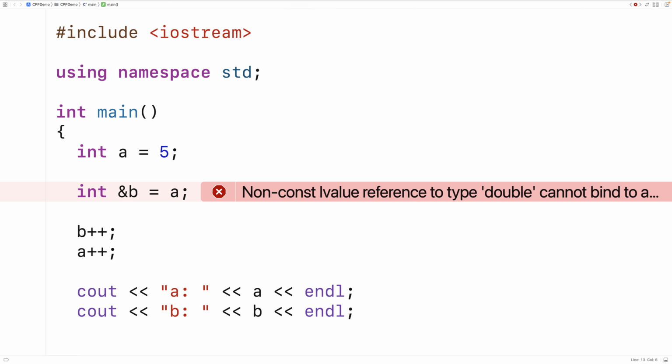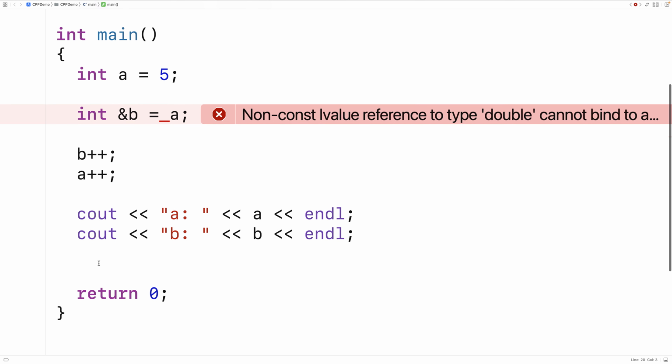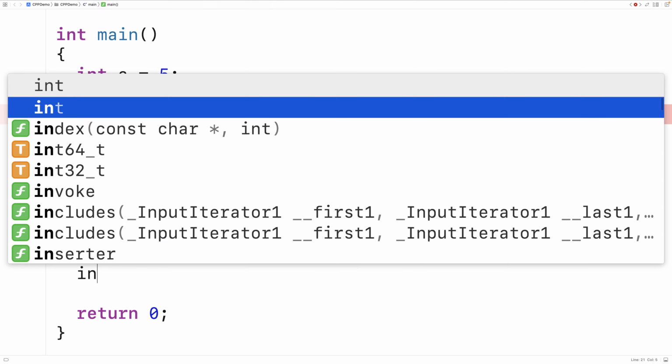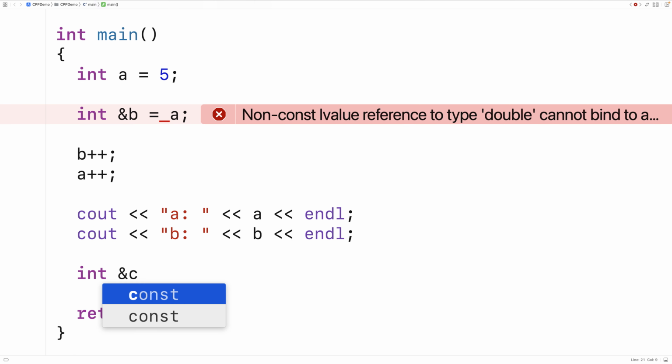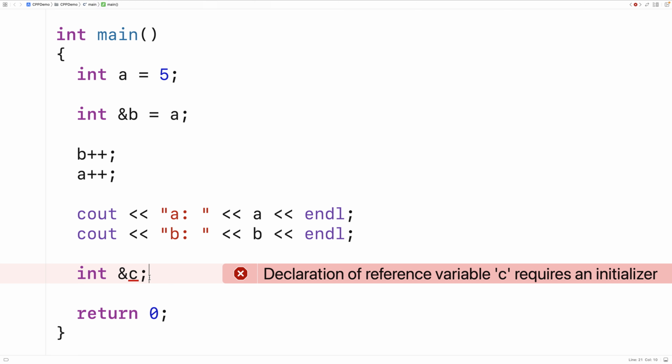Pointers are much more flexible. We can do more things with them, but references are safer, let's say. So for example, there's certain things we can't do with references that we can do with pointers. We can't leave a reference unassigned. If I were to say here int &c, I'm trying to declare a reference variable called c. But if we save and run this, we'll get an error. So we have to initialize reference variables.